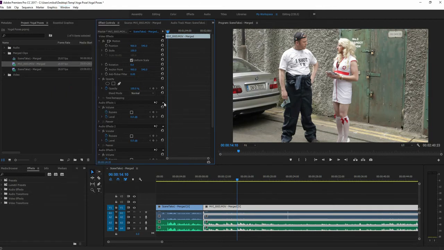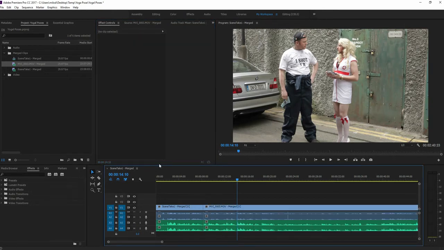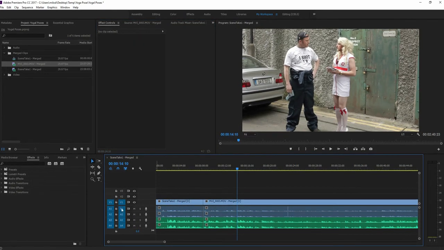Okay, so I've clicked on it, and basically what I've got here is the first one's my video effects, and then the second ones are my audio effects. So notice it says audio effect 1. That's basically saying the audio effect for row 1 here, row 2, row 3, and row 4.